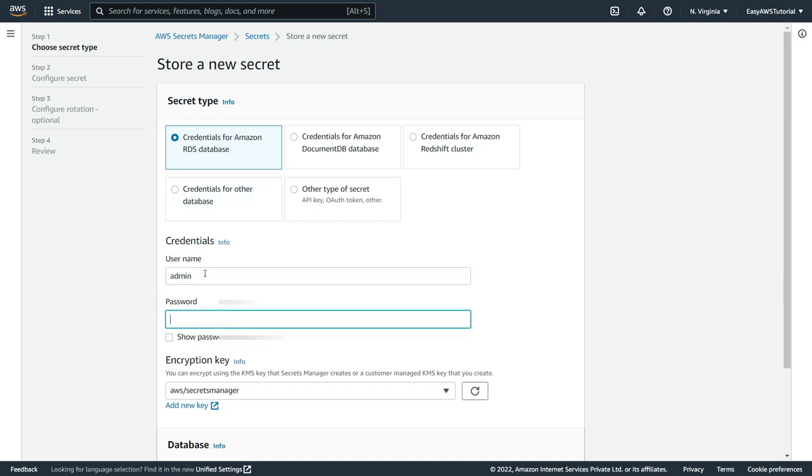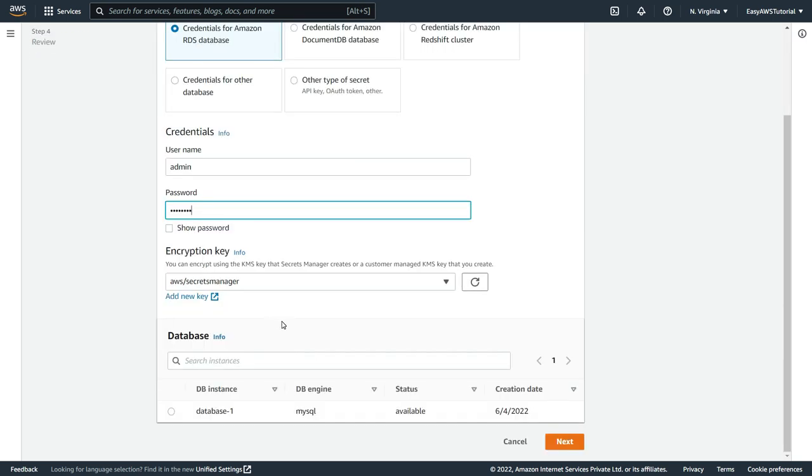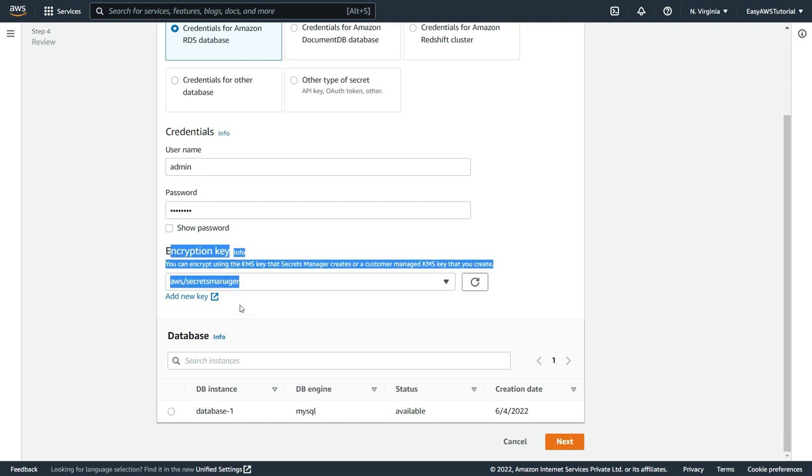Now here, we have to specify our username and password. And now the information is by default encrypted with a default encryption key. If you want even better security, you can create your own KMS key for encrypting that information. Scroll down.